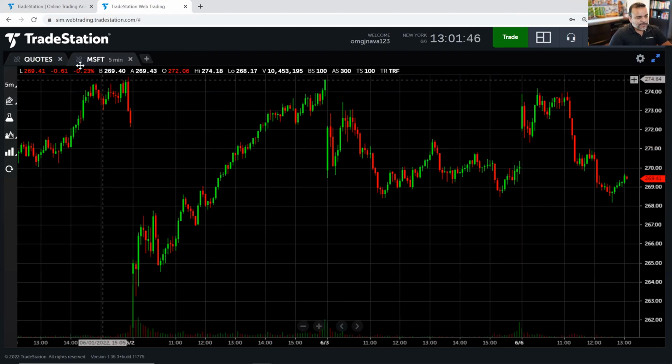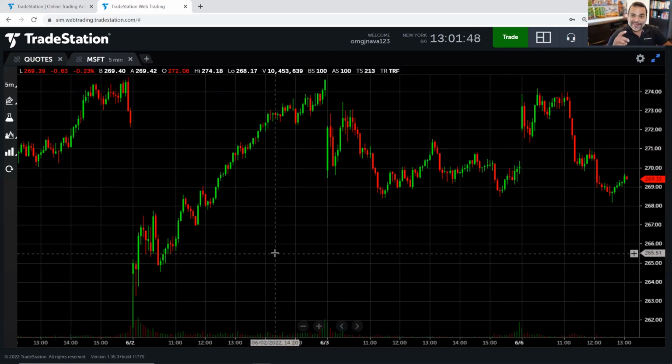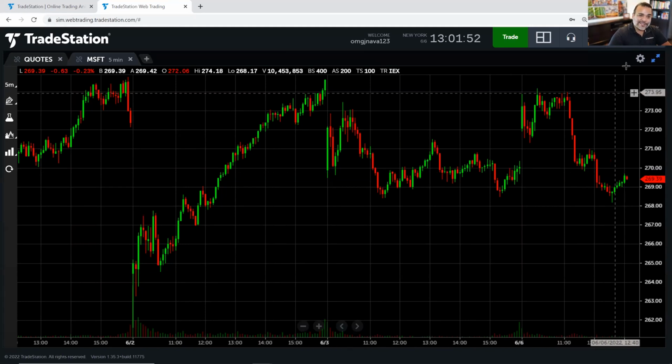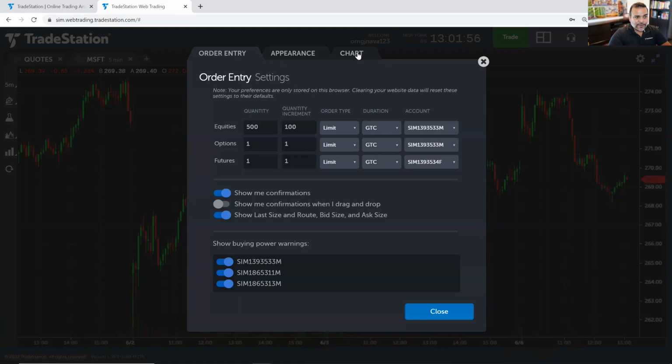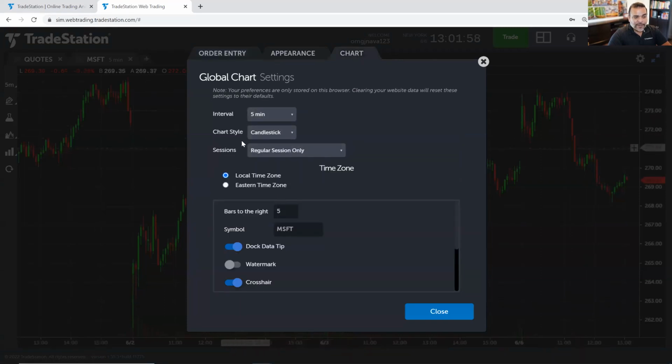All right, this is Microsoft. And it loaded Microsoft because of the change we made. Remember that here in settings, if you go to app settings, and if you go to the chart tab, you can set what is the default symbol that shows up when you load up a chart. You can also change the bars to the right. You can change the time frame that shows up.